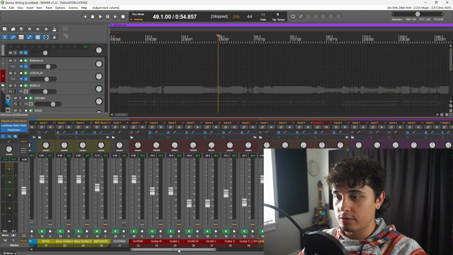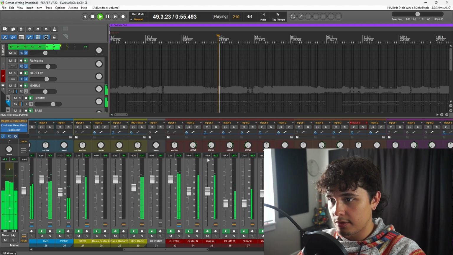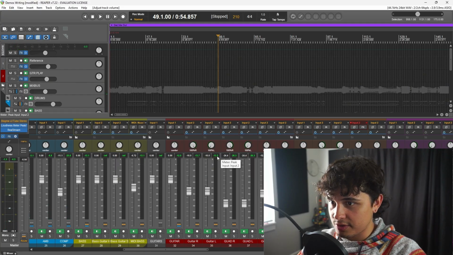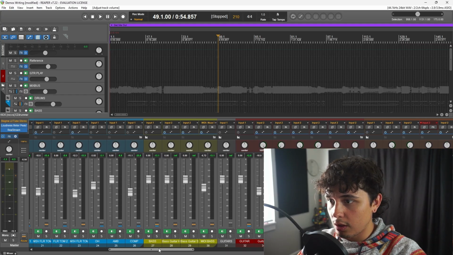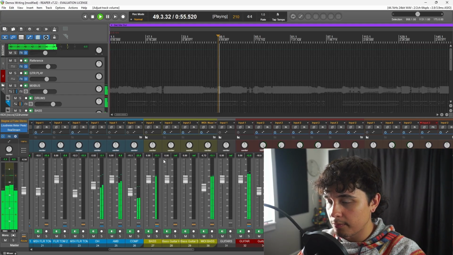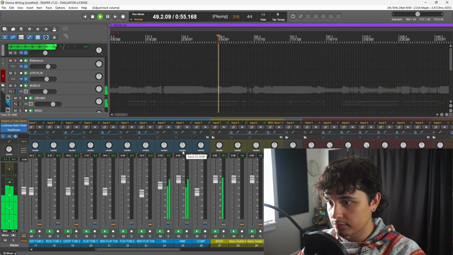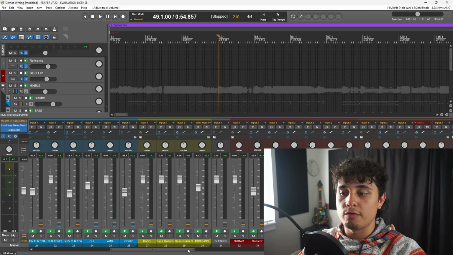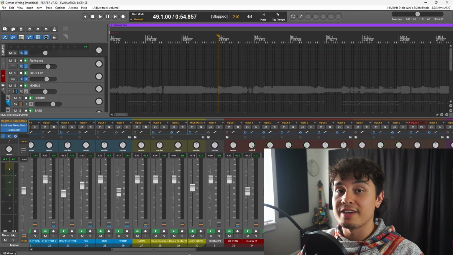So if we go across these tracks right here, we can see that our peak on our rhythm guitar is -13. Let's see. Our bass is minus 13. Our overheads are minus 5. So like minus 13 is still fine. What we really want to make sure of is that it's not clipping.